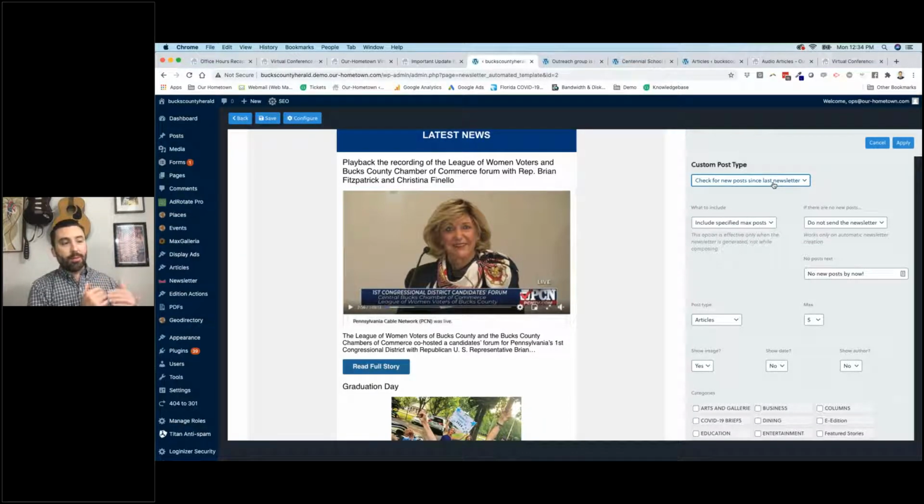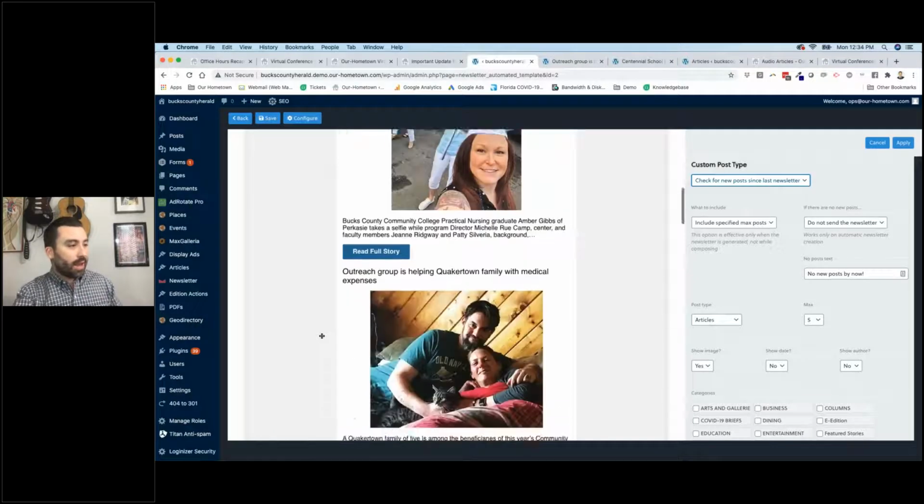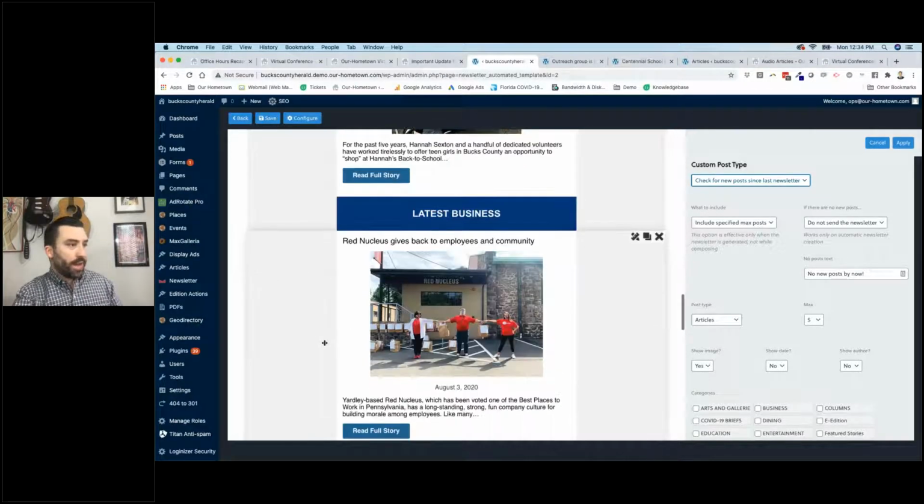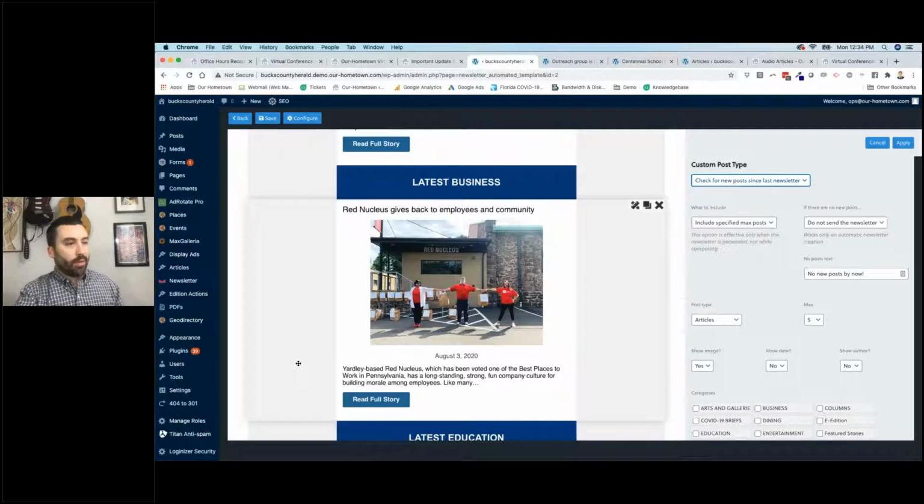But this is an option that's good whenever you're dealing with an automated template builder. You have to have some type of a check so that you don't accidentally keep sending out the same story, because that would happen. Let's say you had a category like the latest business category, maybe that's not a category that's updated every single week on your website. So it's updated once a month, let's say, but your newsletter is going out every week. If that happens, then you want to check for new posts since the last newsletter. And if it's not a new post, you might say only include new posts. And then it will basically filter out those headlines and those teasers.